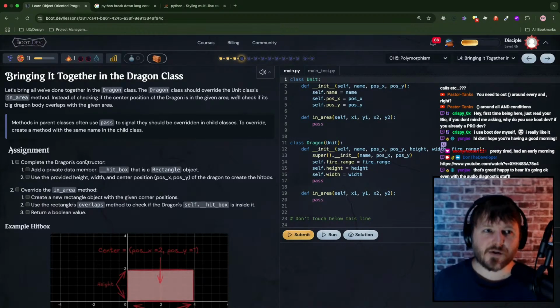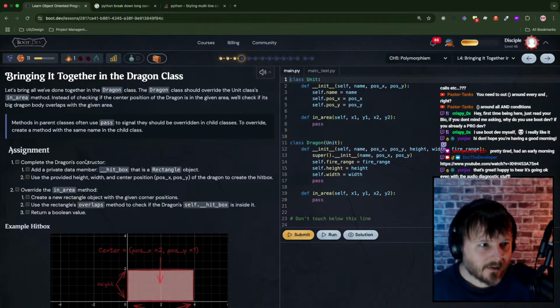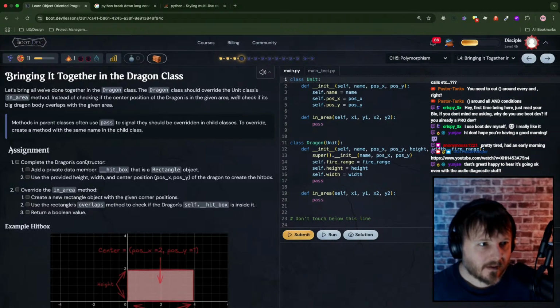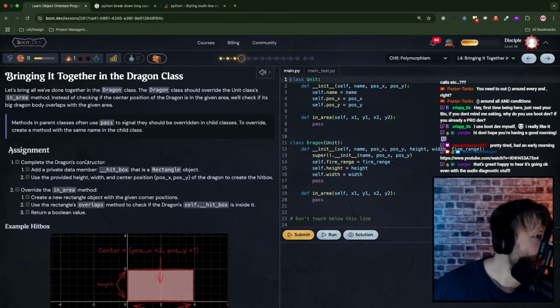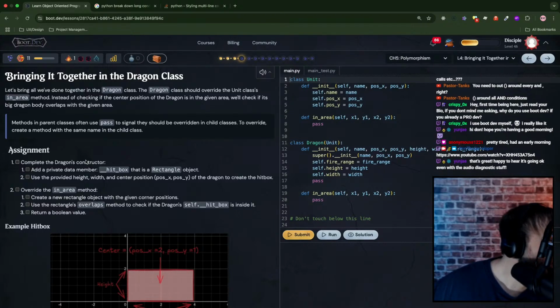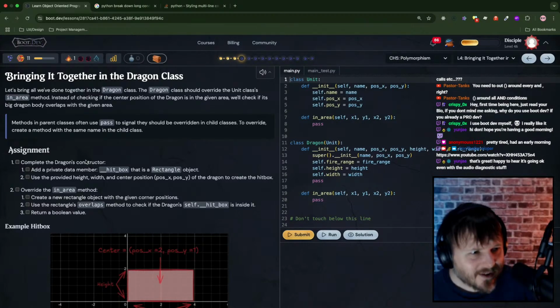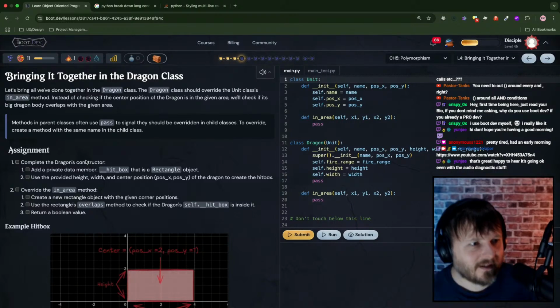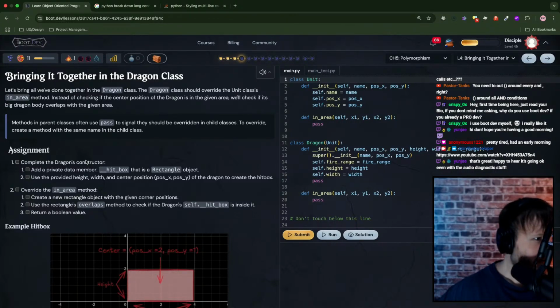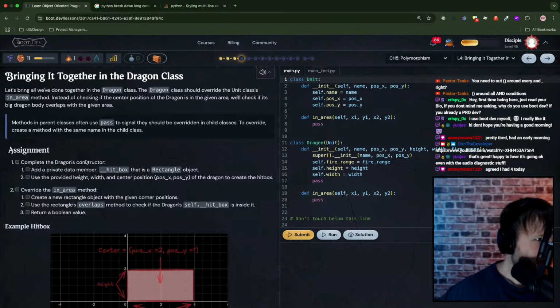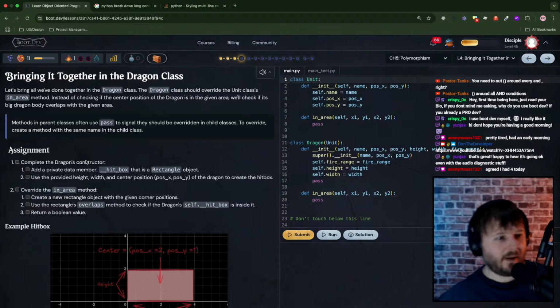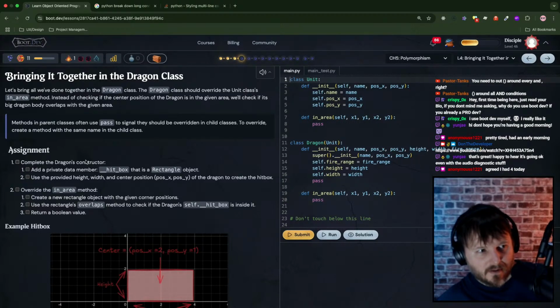Bringing it together in the Dragon class. It is kind of crunched up a little bit. Oh, we gotta reposition this, don't we? That doesn't look lined up, does it? Oh, I'm so freaking picky. I mean, it doesn't line up with the border. I don't care that much.